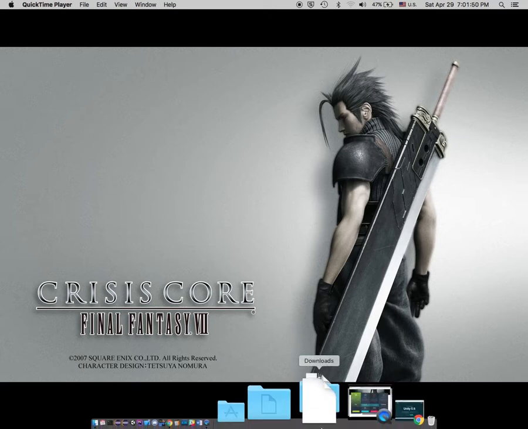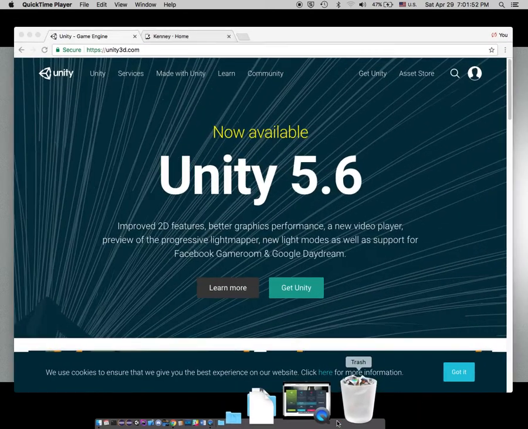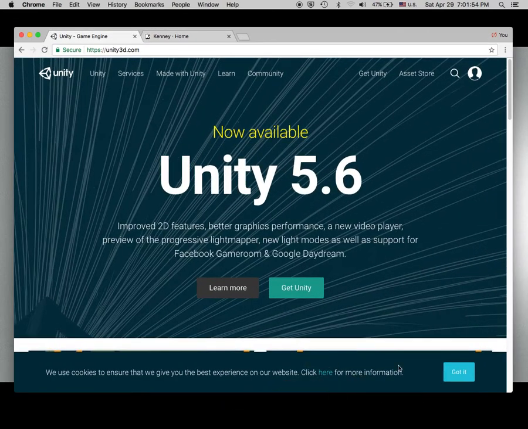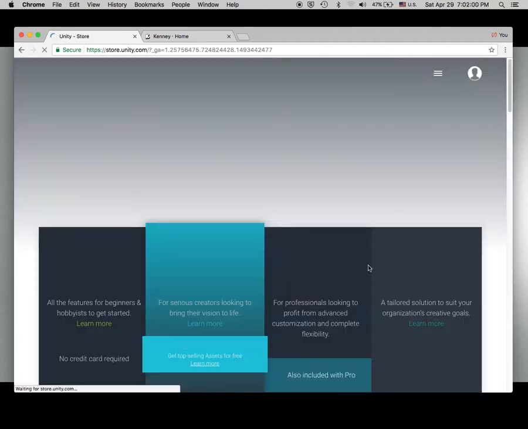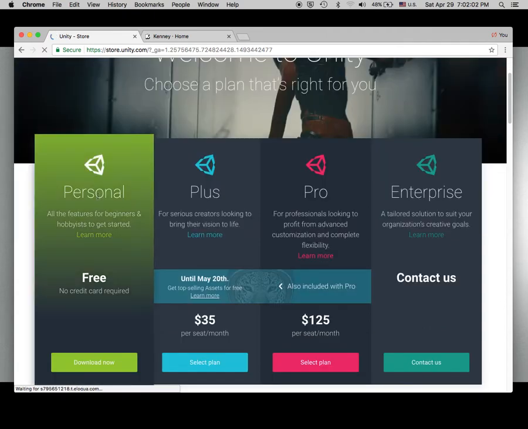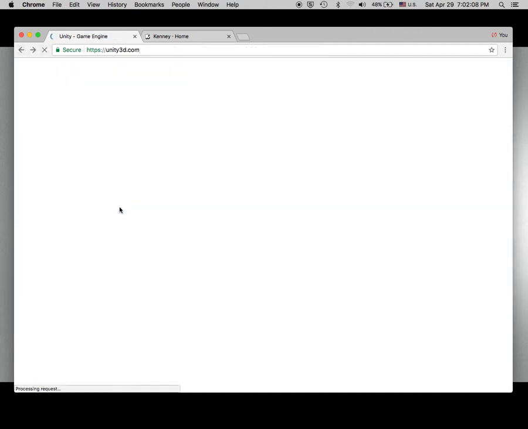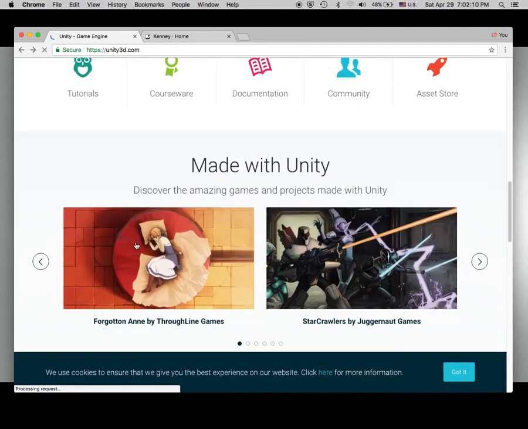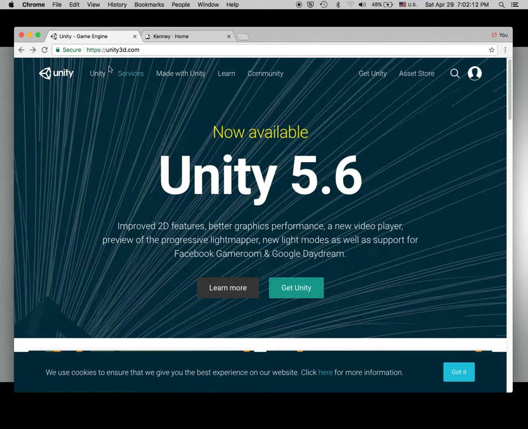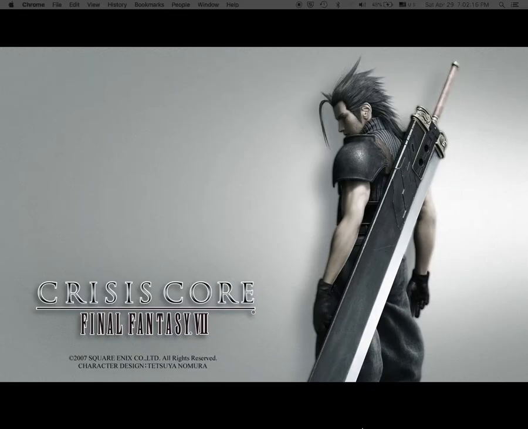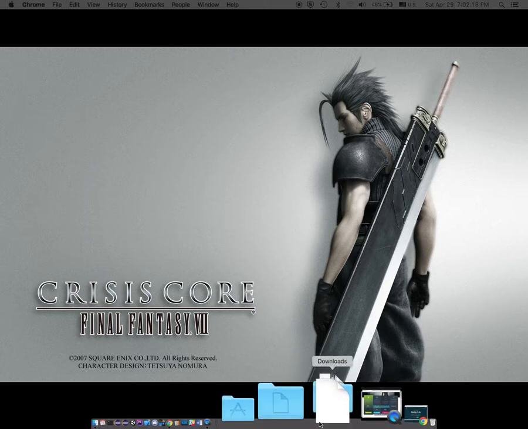First, make sure to get Unity. Go to their website at unity3d.com, get Unity, and I suggest for this tutorial to grab the free version. After you download it, go ahead and install it.